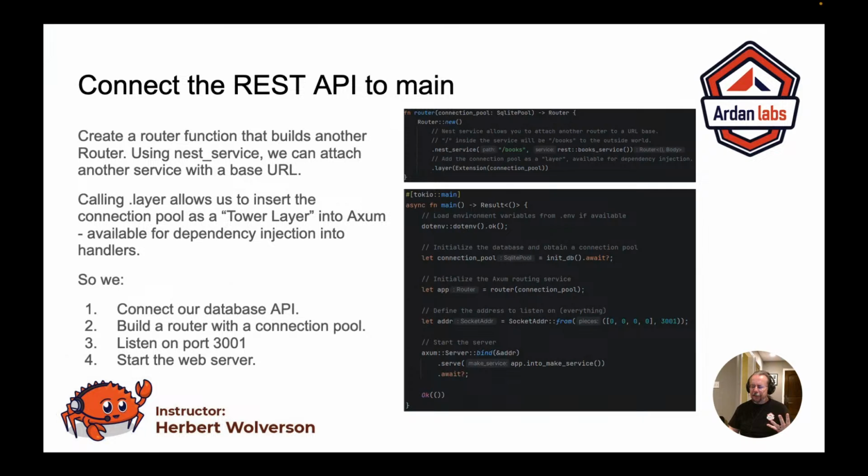Axum does it for us, actually using a service under the hood called Tower. Tower is a very, very powerful system. It in turn utilizes Hyper, which is part of Tokio underneath that, and this is all written by the Tokio team. Axum, as a result, utilizes this and offers a pretty nice, clean API.